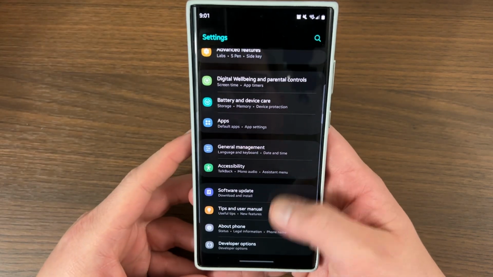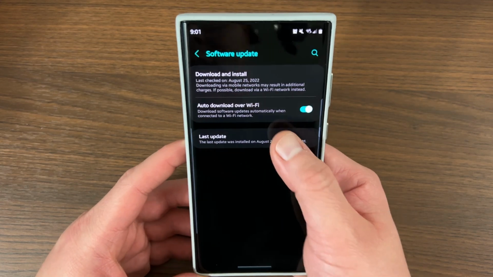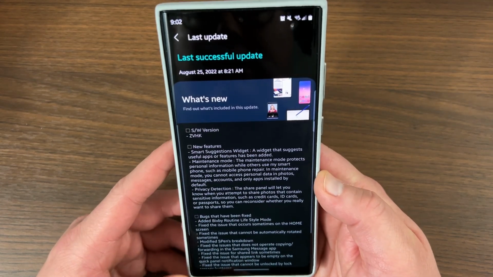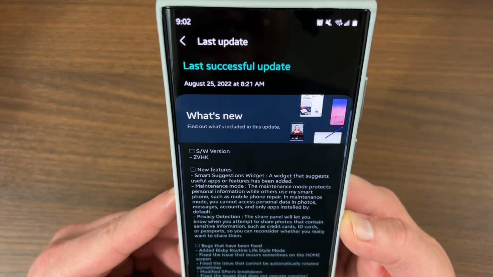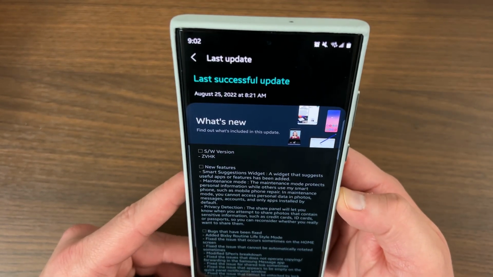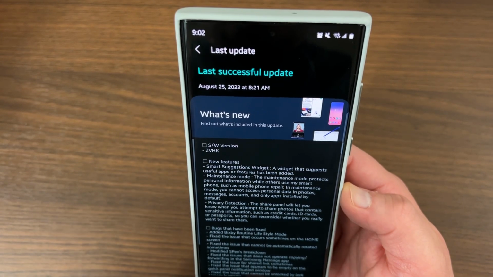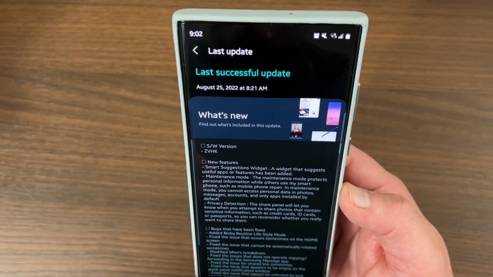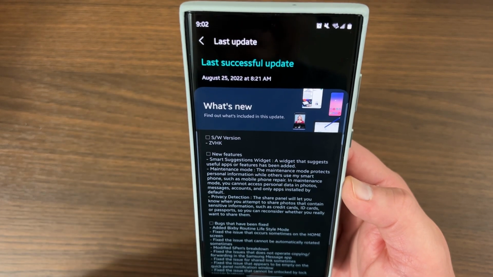Let me go into the changelog. I just updated this morning. Here's the update right here, software version ending in ZVHK. There are only 3 new features actually listed, but they did implement some new features that were supposed to be in the first beta. One really important one, I'll talk about that in a second.